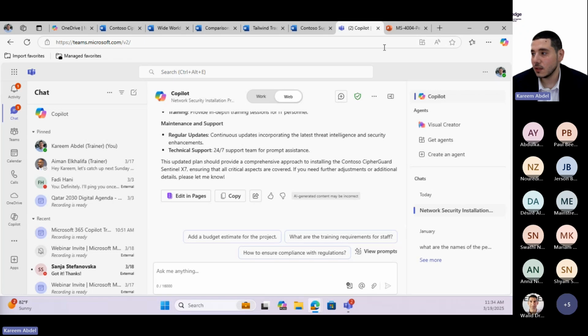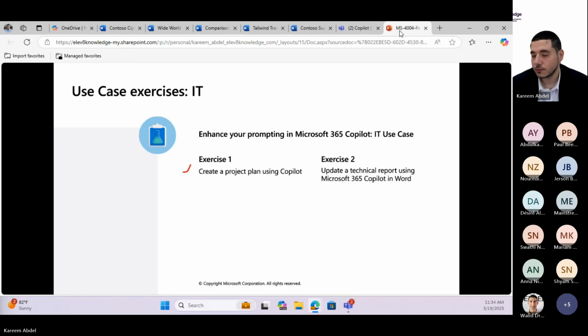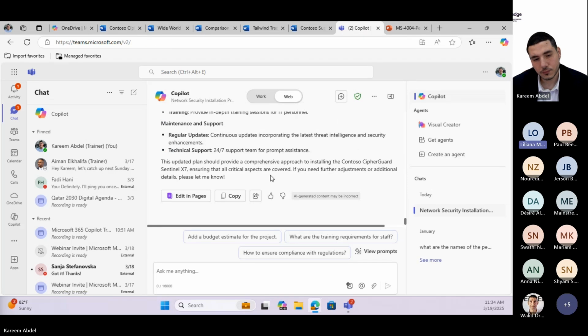Okay, any questions? Karim, just for my understanding, when you use the web option, if you attach a document that is in your Microsoft 365 OneDrive, is this document going to the public one, or will it still remain private as your company's document? Is it going to be public if you select the web option?